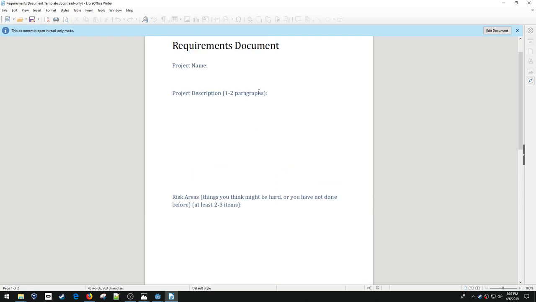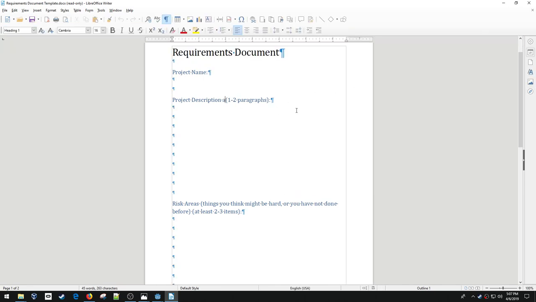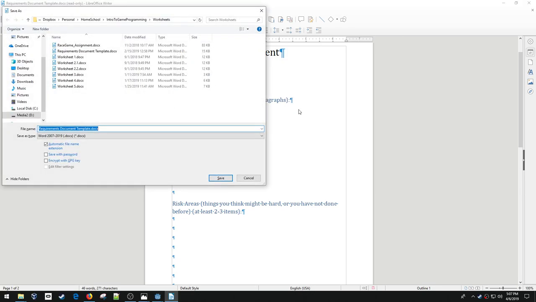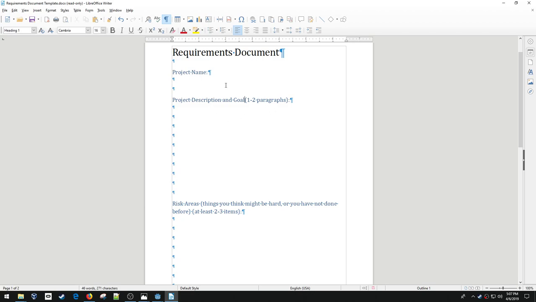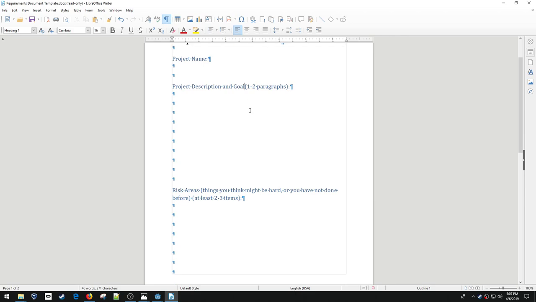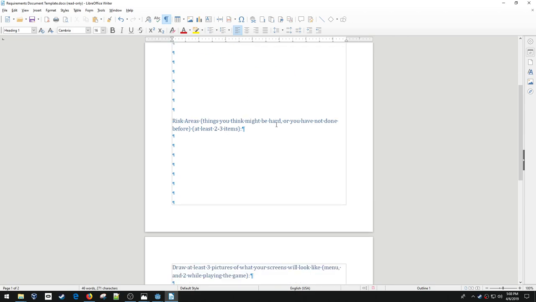The other thing that I added here is project description, and it's in read-only mode, and goal. And so the goal was, well, that's lovely. I'll fix that later. Anyways, the goal. So the idea is, why is the player playing this game? All right, so then risk areas, things you might think might be hard.